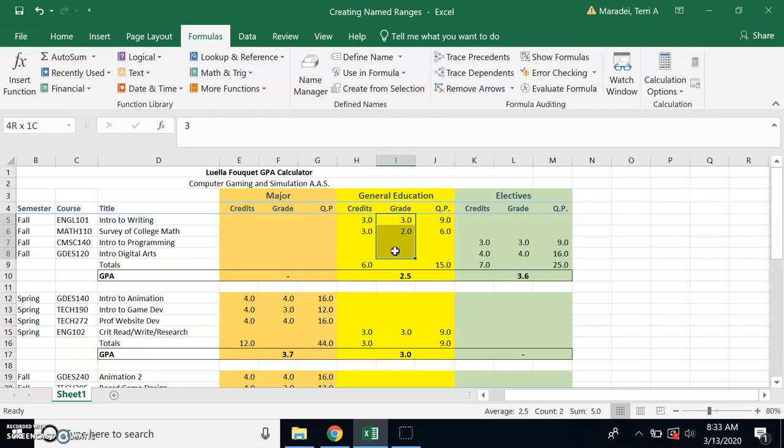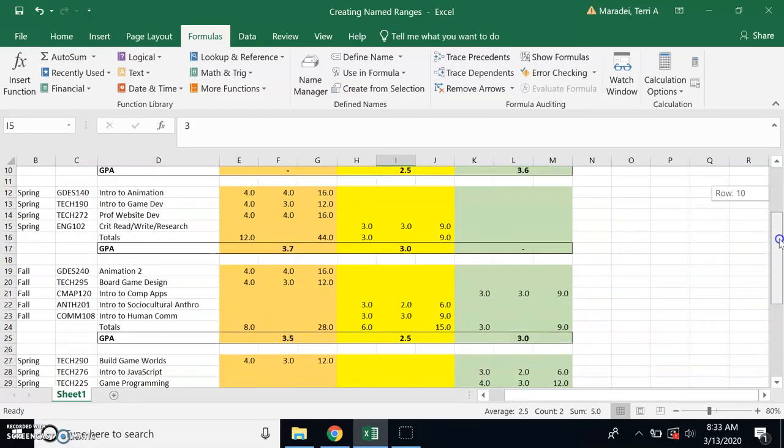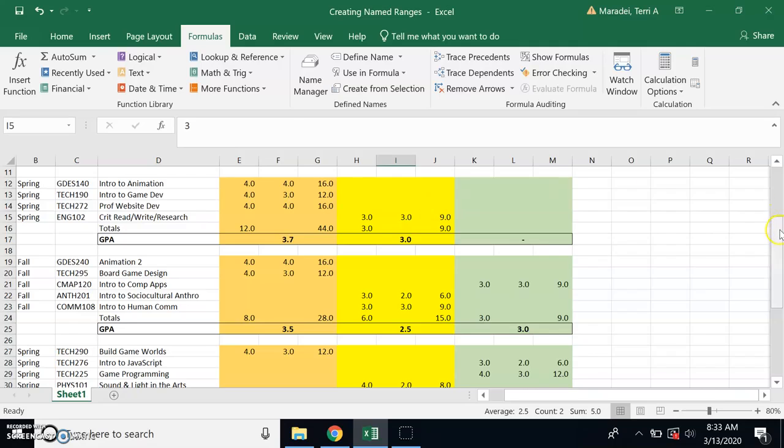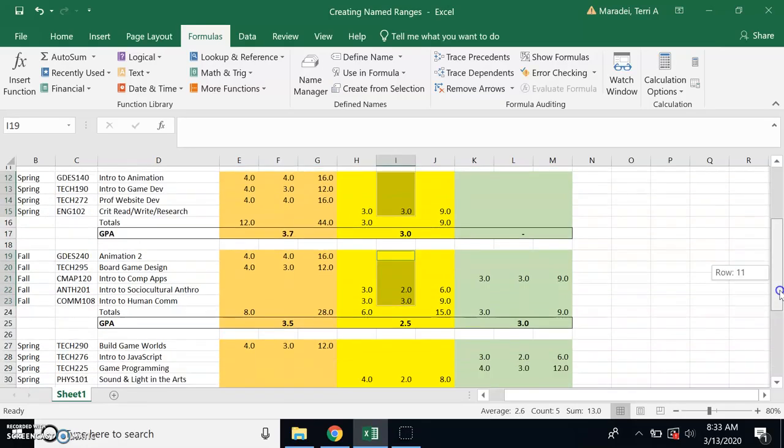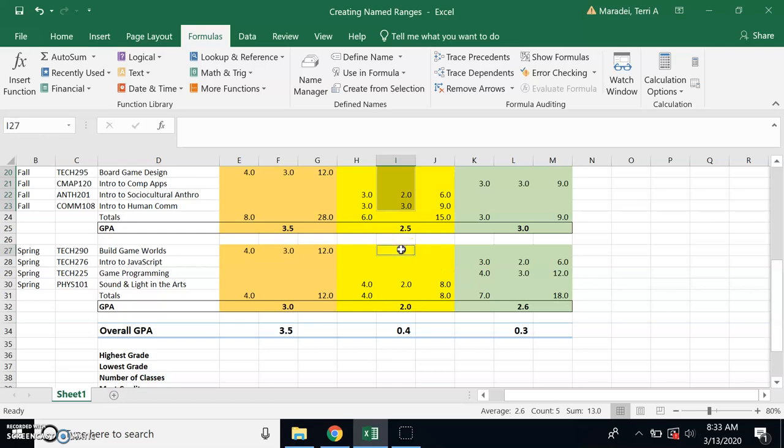So I'm going to select the grades, the ranges where the grades are. Hold down Control, select. Hold down Control, select. Hold down Control, select. Do not select the totals. Name it. I'm going to name mine GE for General Ed grades. Enter.